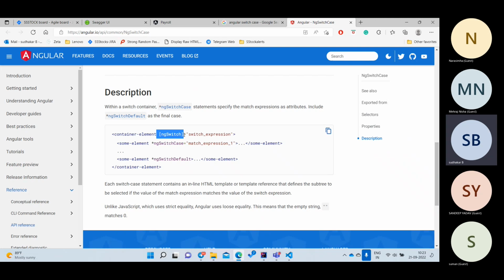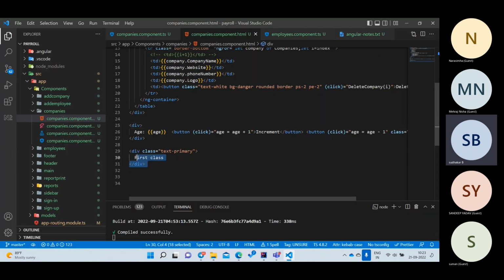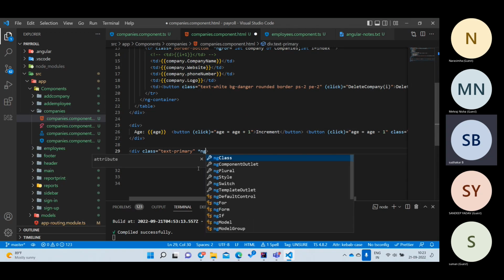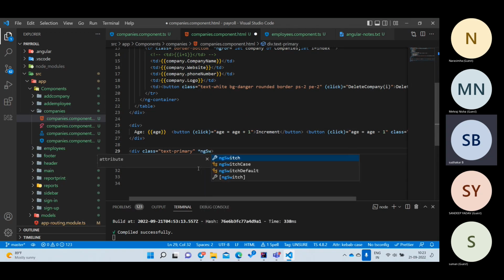Okay, ngSwitch, and here we need to write a variable name you want to give it. So let us have one variable. So instead of doing it like this, I will say *ngSwitch. Okay, based on which variable I want to write it? Age. Okay, I will say the age variable.